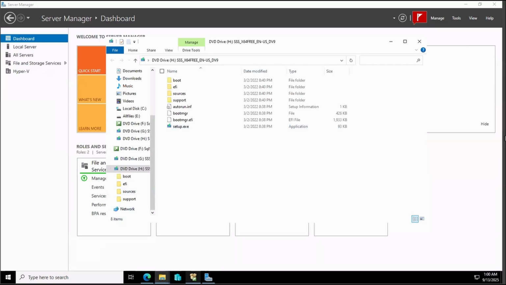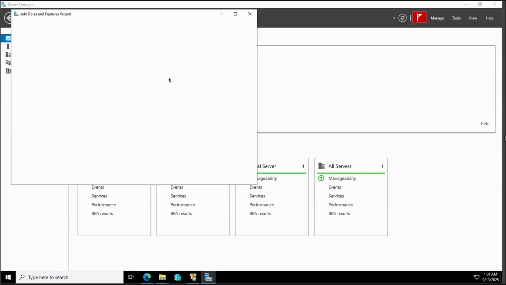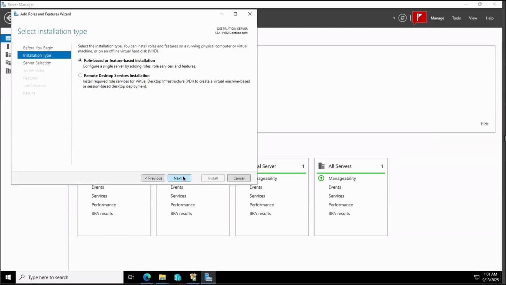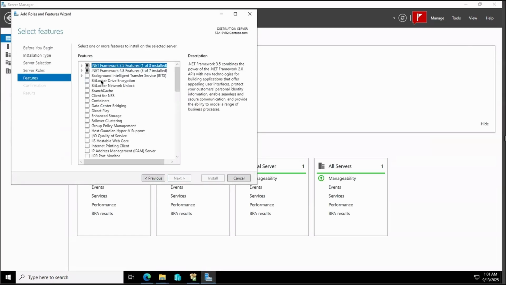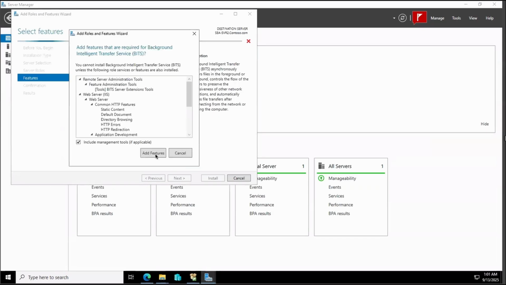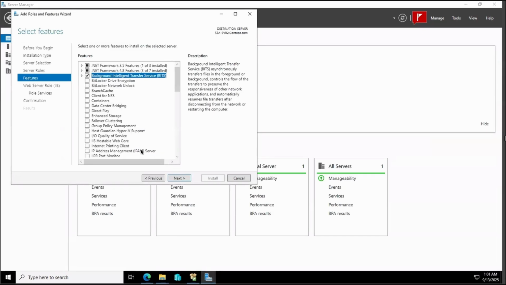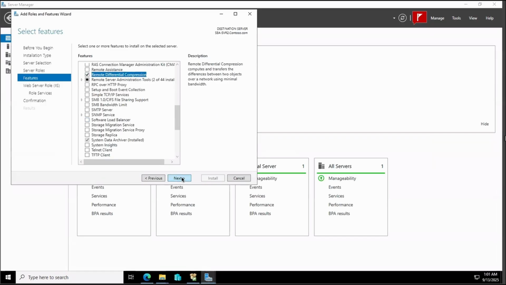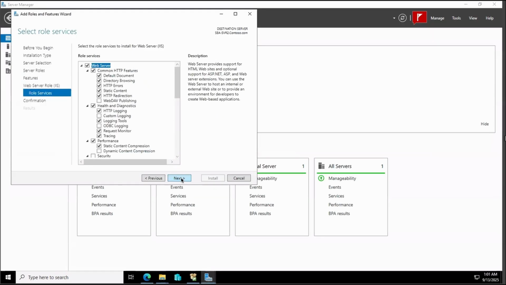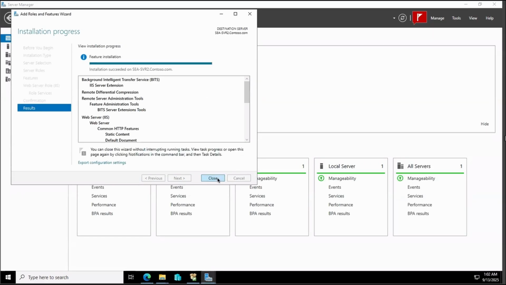Now, once it is installed, as we talked, we also need to install BITS and RDC. So RDC basically. So there we'll go and select this BITS feature and RDC. So if you scroll down, there you will find RDC as well, remote differential compression. Now next, and install it.